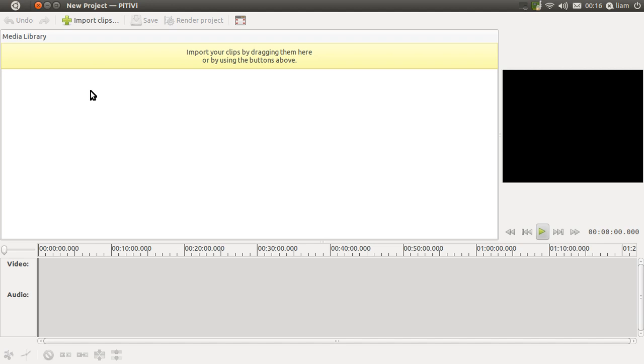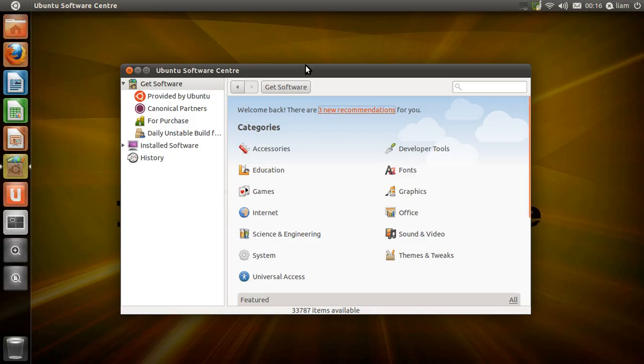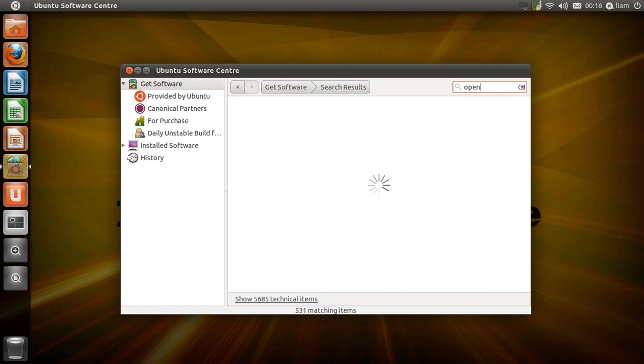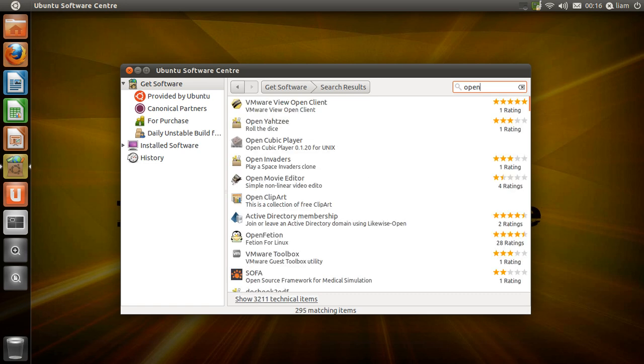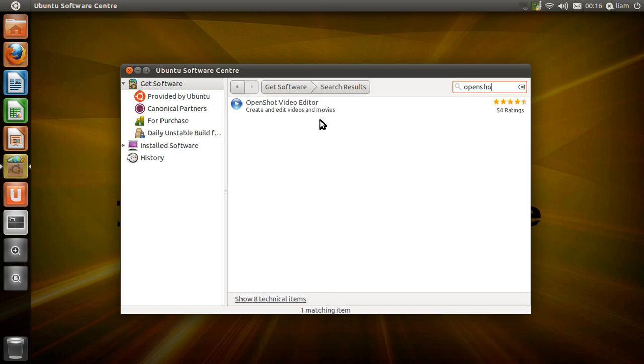So what you need to do, you don't have to install this program, but I probably will. You can use it if you want, but I would recommend using OpenShot. So just type in "open" in the Ubuntu Software Center. So "open shot", sorry, and there it is.